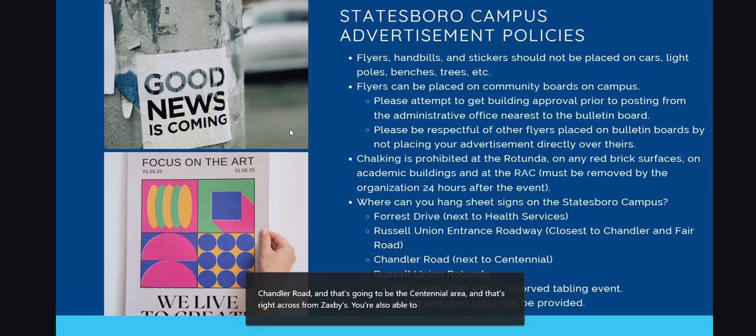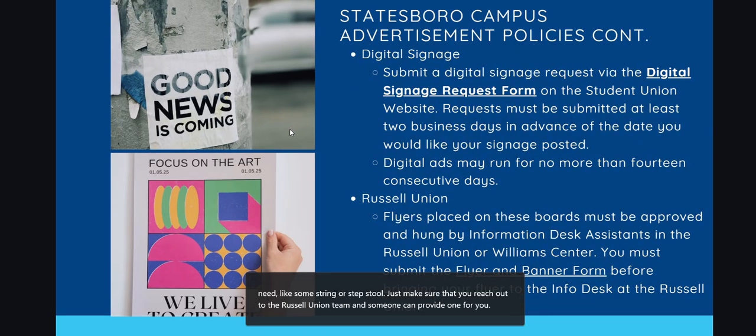You're also able to use the Russell Union Rotunda, but make sure that you have a reserved tabling event if you want to. Make that reservation on the Eagle Space reservation system. If you need some string or a step stool, reach out to the Russell Union team and someone can provide one for you.